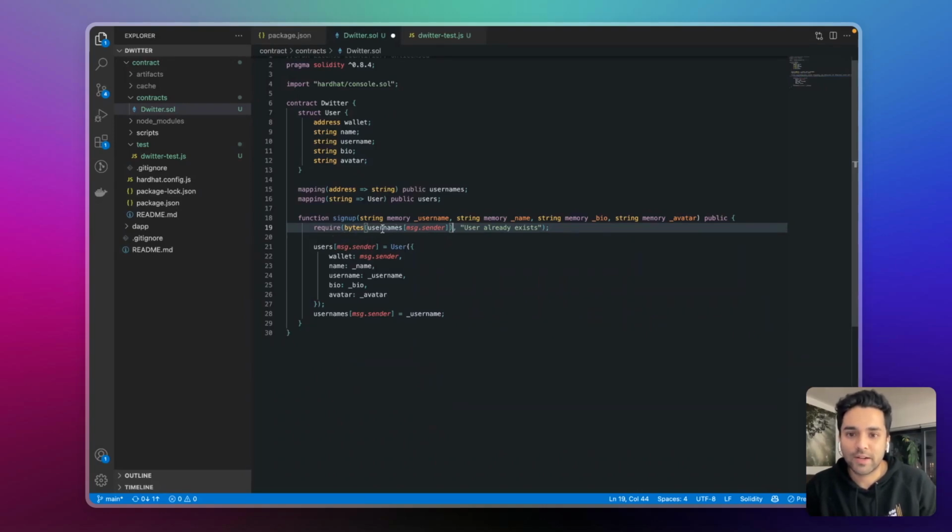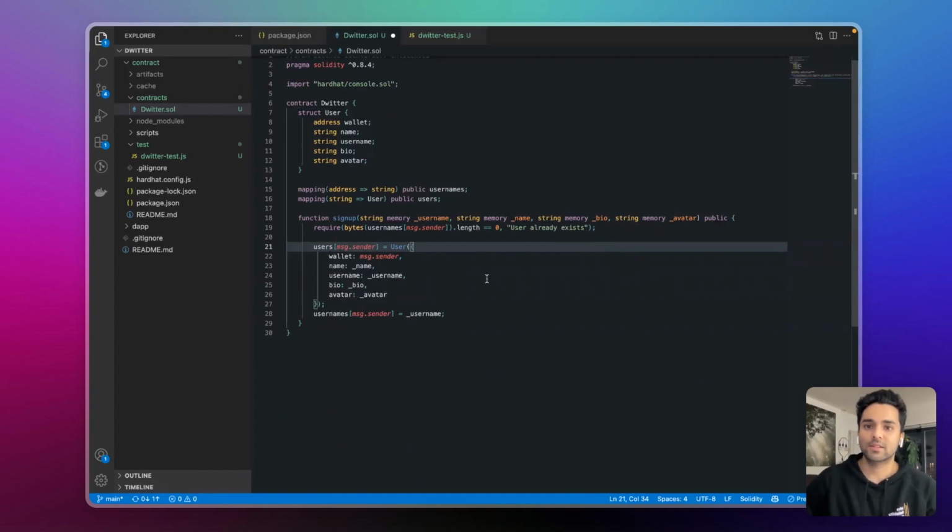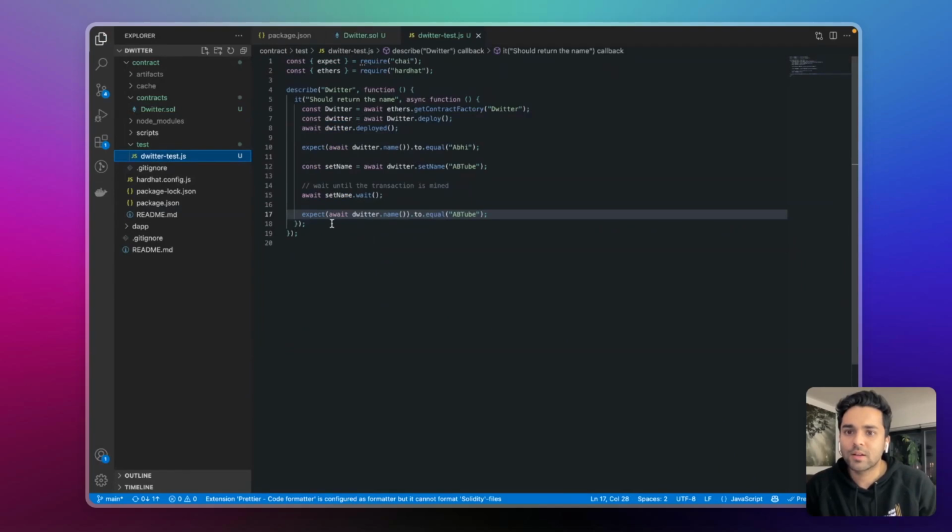I think if I just do bytes of this dot length equal to 0, right? This means that this condition is required, and if this condition fails, an error will be thrown, and the error message will be this: user already exists, right? And we can test this. So let me write a test for this. Here let's just get rid of all of this.